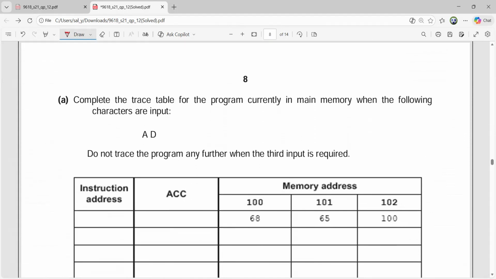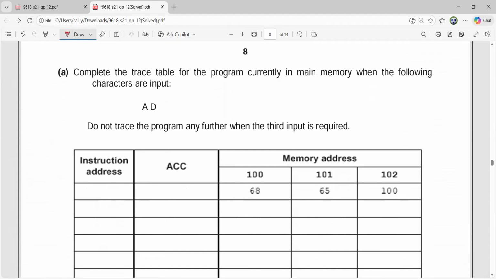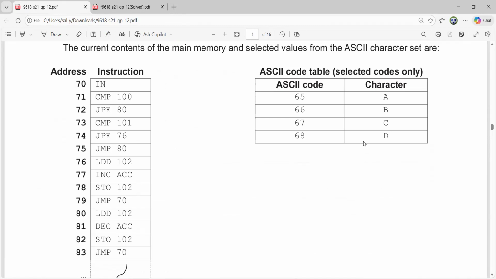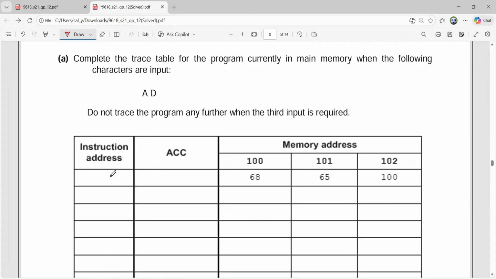So complete the trace table for the program currently in main memory when the following characters are input, and they are AD. Do not trace the program any further when the third input is required. Now be clear, when the third input is required, then we have to stop or end our program. Now let's do it in this manner, that we are keeping the two questions together. So you can see here, the first one is your line number 70, and let's start from here.